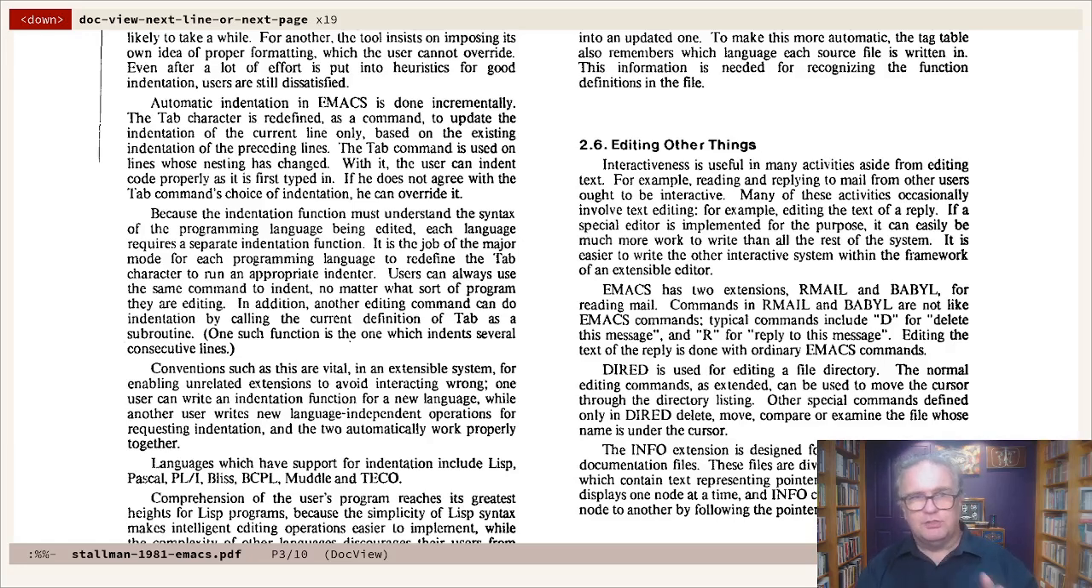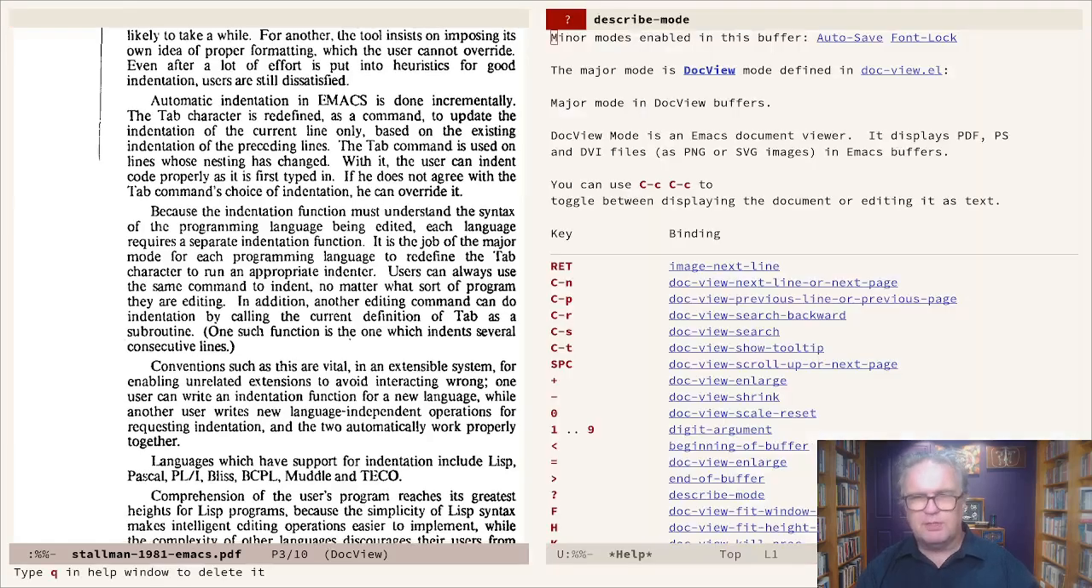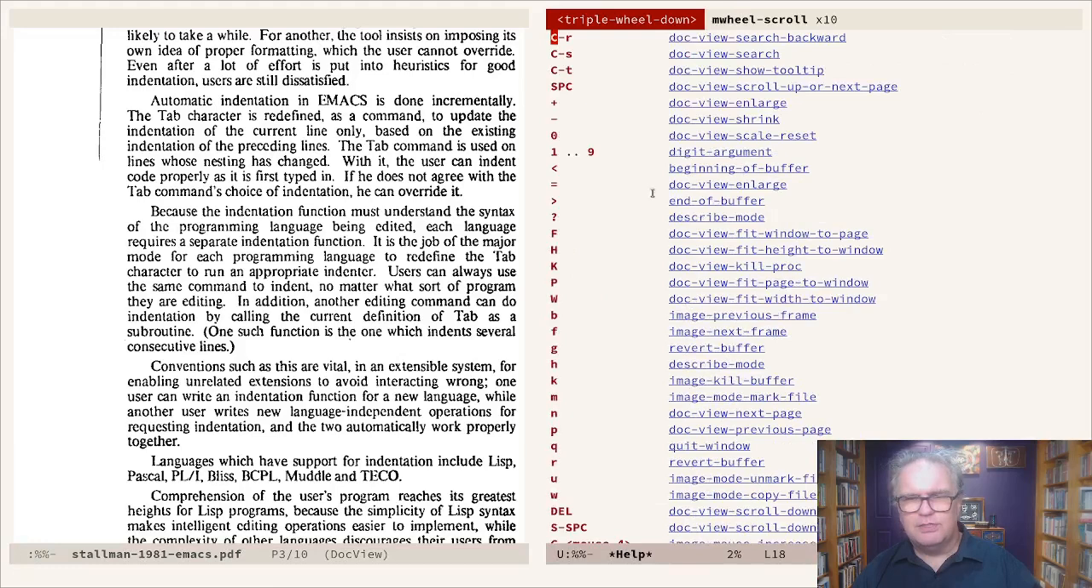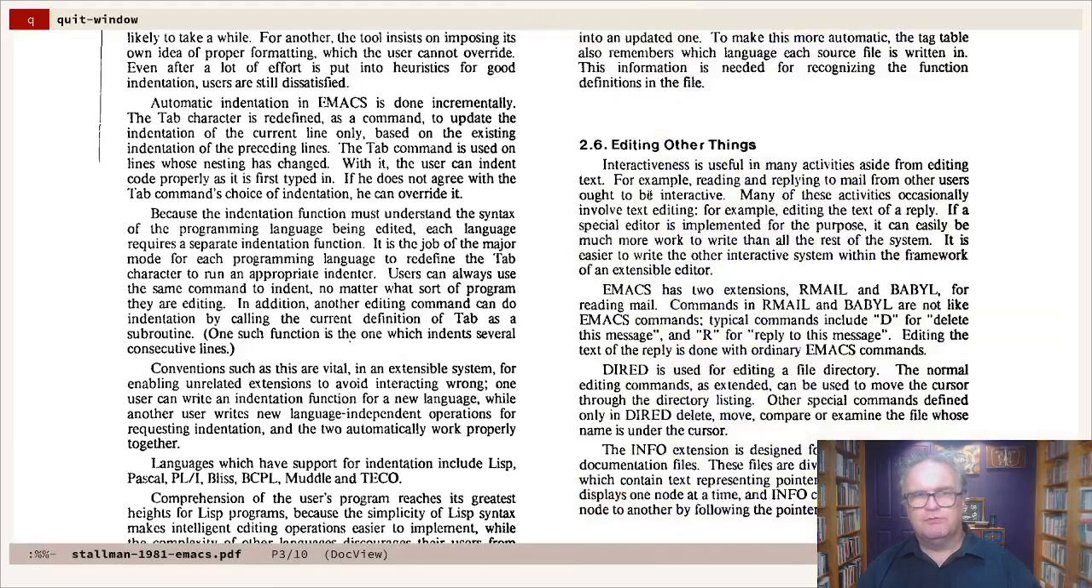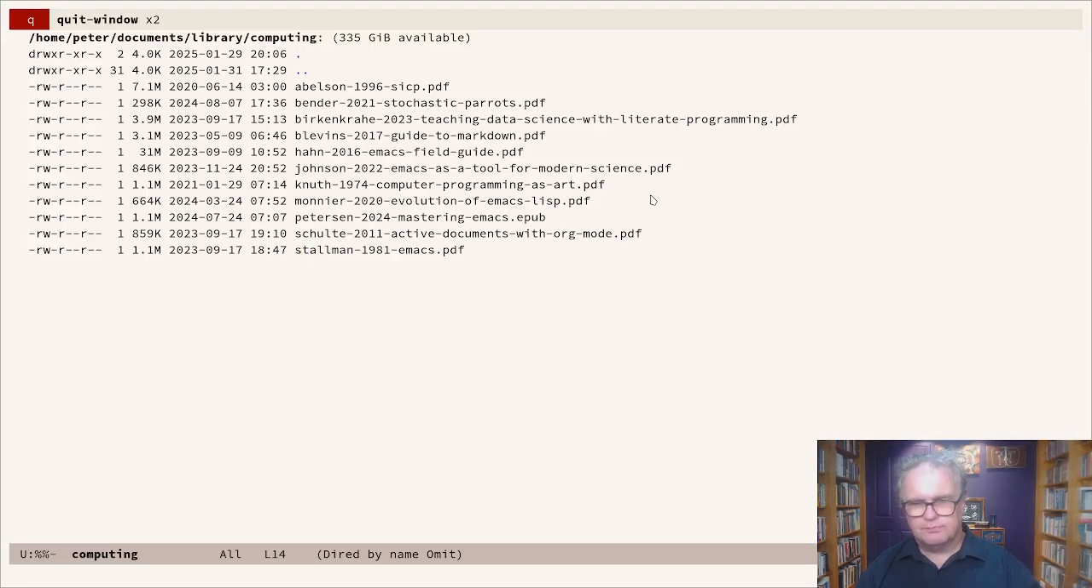There's a few things you can do with DocView. If you press the question mark, a help buffer will pop up, and then you can read it at your own leisure to see all the different things you can do within DocView. Now, for the sitar menu to work, so the little pop-up menu you saw earlier, we need to do some configuration.